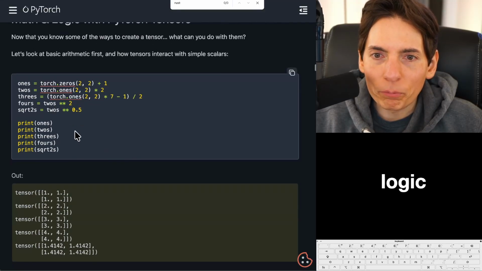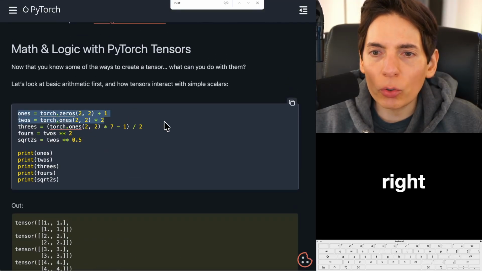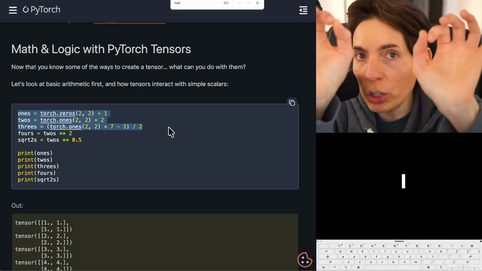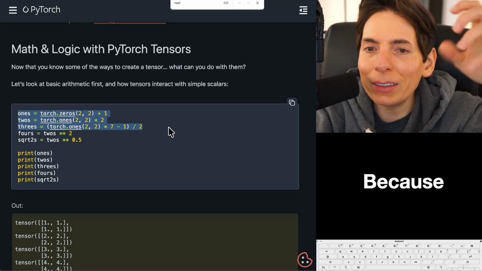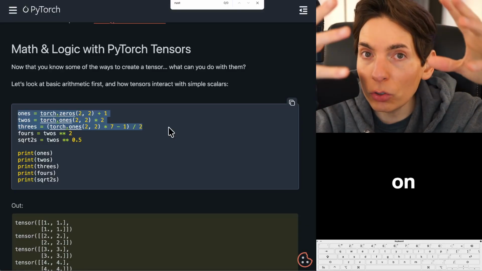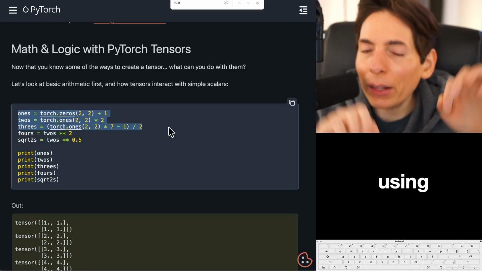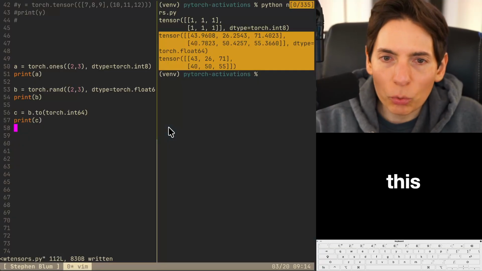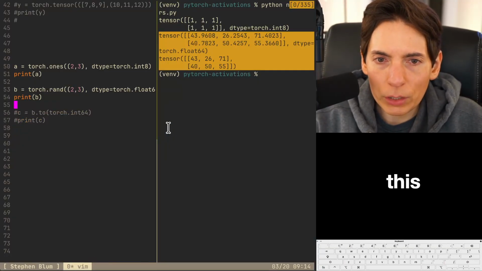Math and logic. All right, let's do some math and logic. This is great. This is one of my favorite things, why I like Torch and NumPy, because they let you work on collections of numbers using simple math operators like this. This is why I really like this. Check this out, you guys.